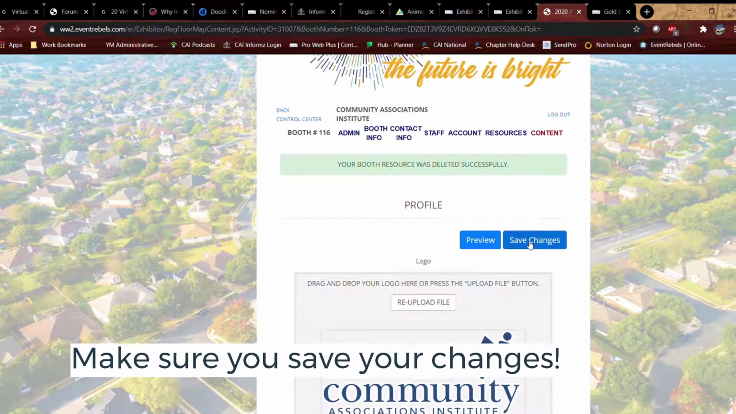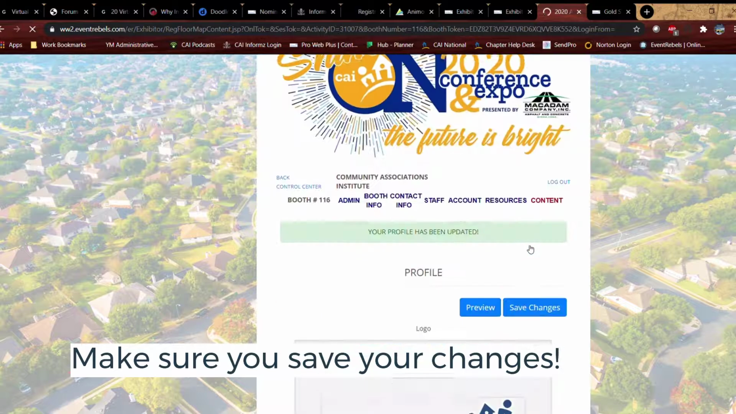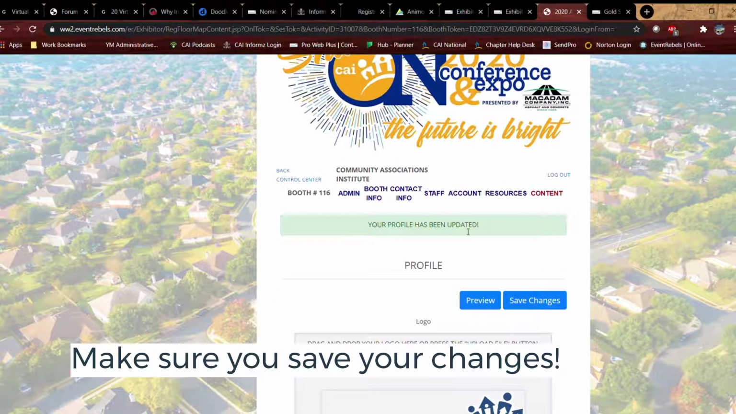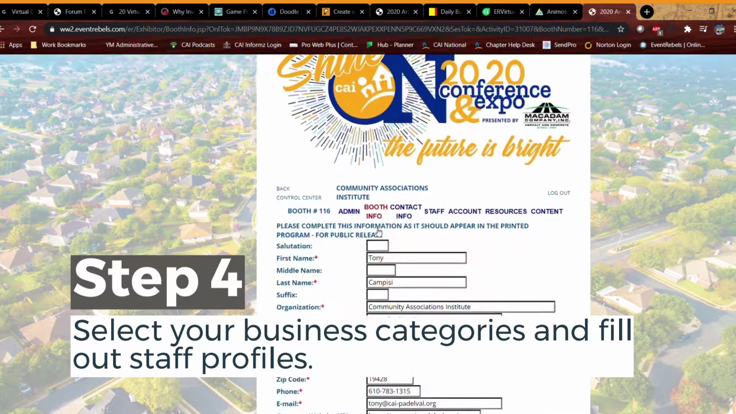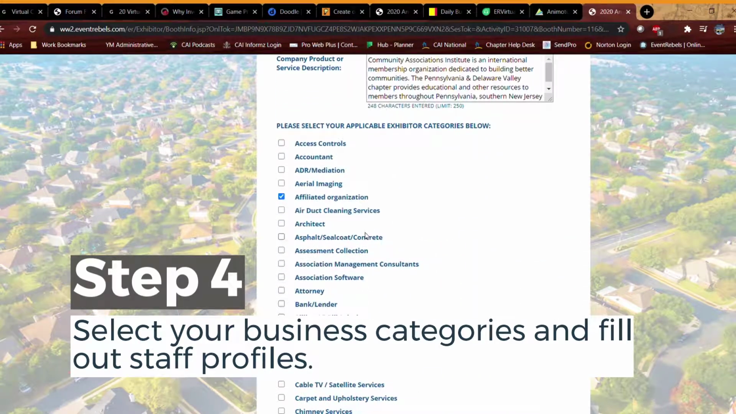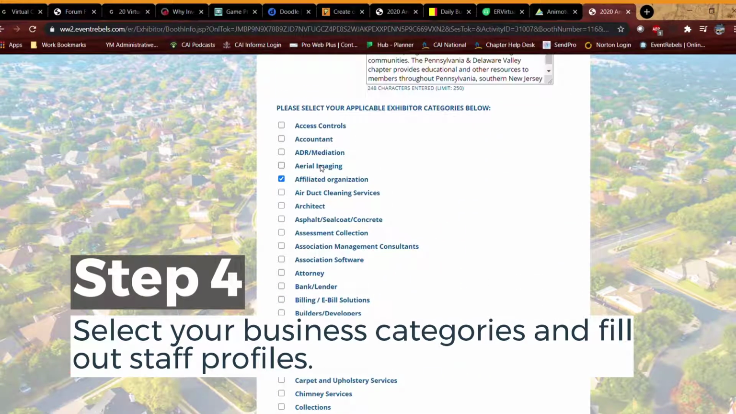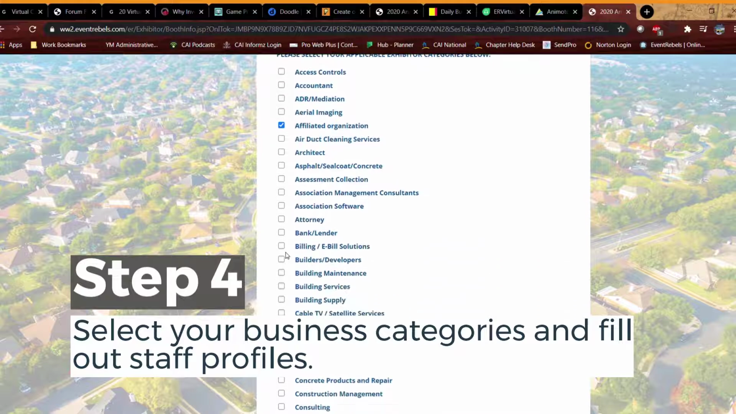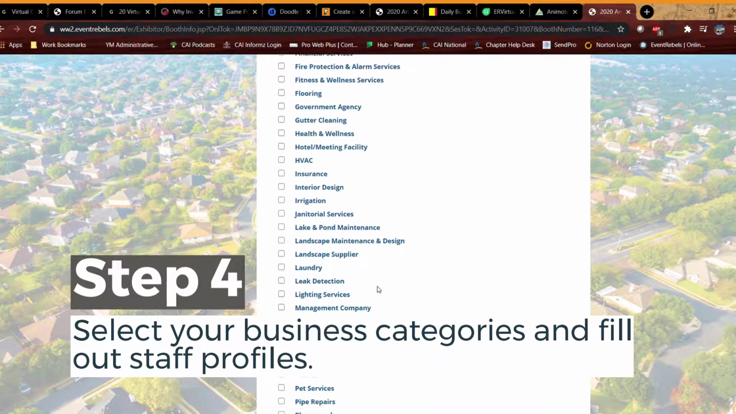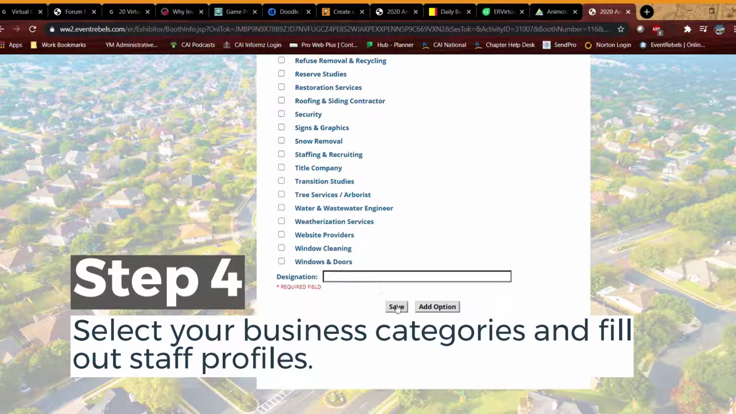Scroll back up, be sure to hit Save Changes, and you'll get a green indication that your profile has been updated. Next, you'll want to click on the Booth Information tab. And from here, you'll be able to select business categories that apply to your organization. These categories are identical to what is used in the CAI member directory, so select any and all that apply to your business. And be sure to hit the Save button.